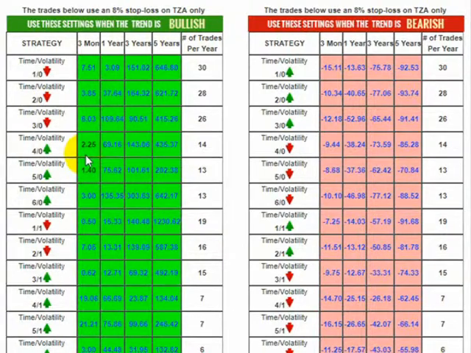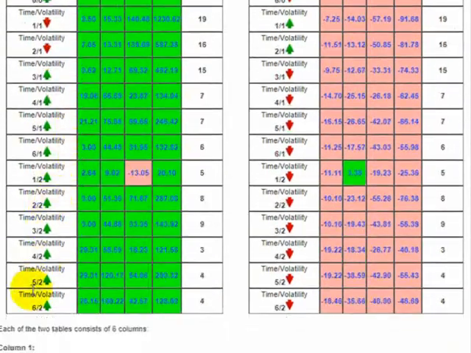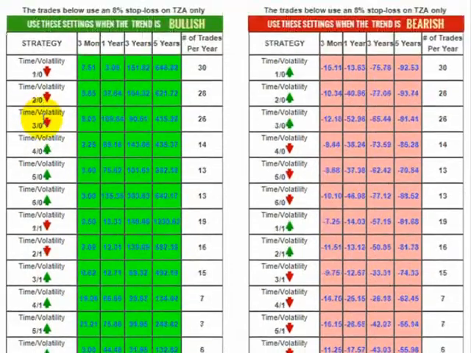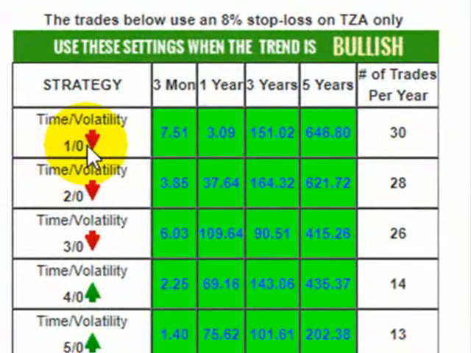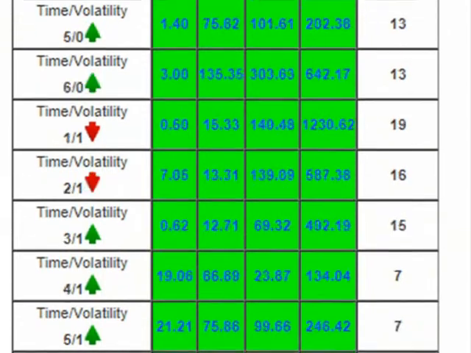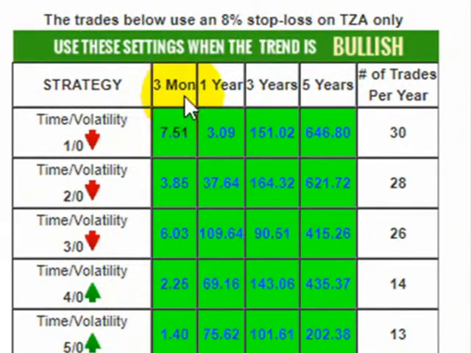Your market timing indicator comes with 18 different settings. And so each of the settings is listed right here. It actually shows you what that setting's current recommendation is. This one here is to the downside. 4.0 is right here up to the upside. So each setting has its current recommendation. Then you have that setting's 3-month, 1 year, 3 year, and 5 year return.